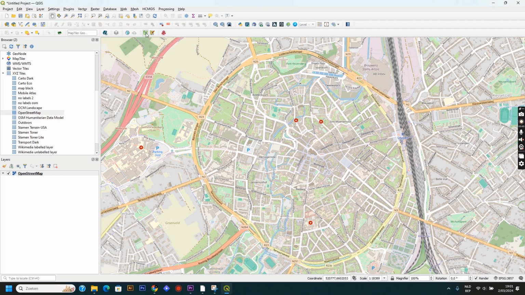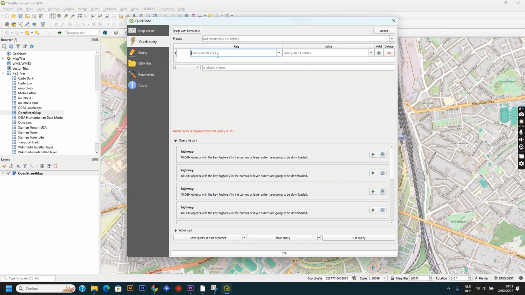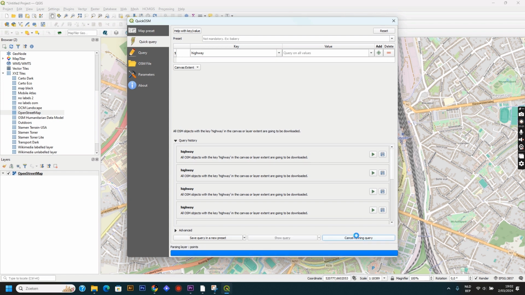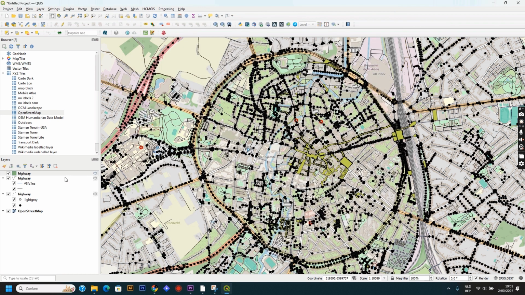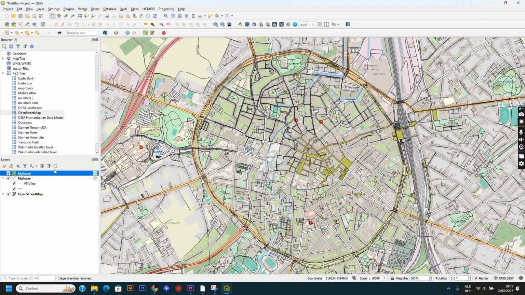With the map centered, click the green magnifying glass at the top menu. The same way we did before, we are going to use the highway key. Change into Canvas Extend. Now run the query. In the layer menu, you can delete all the layers. We only need the lines.